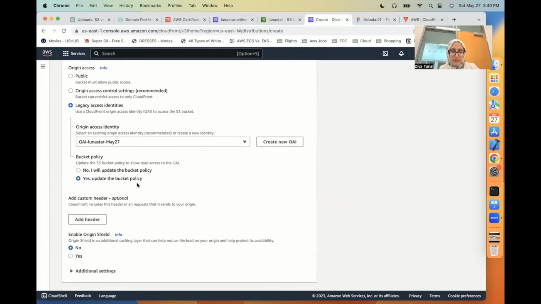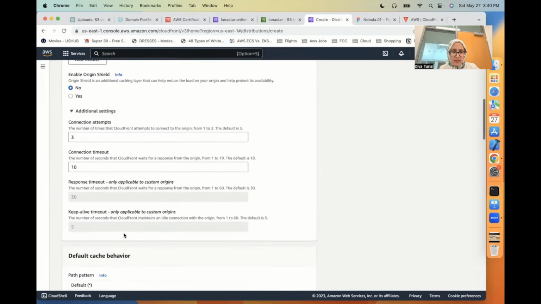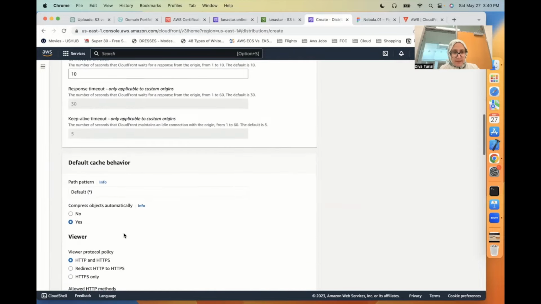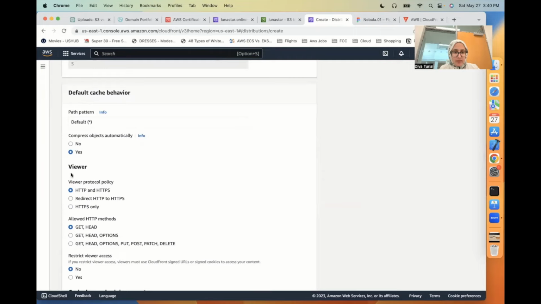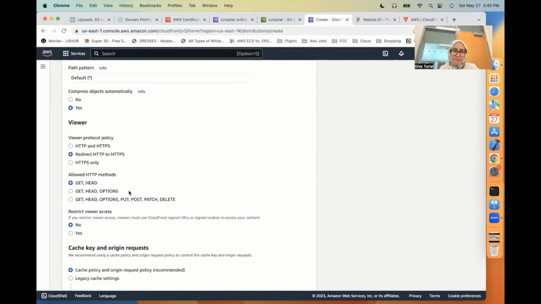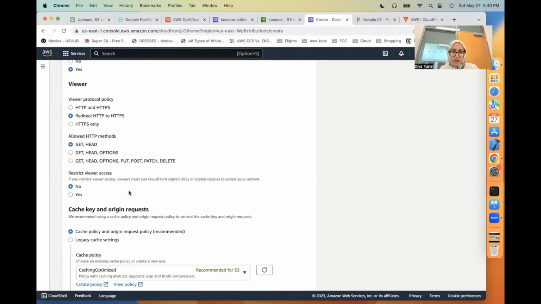I said yes, update the bucket policy, and then for the advanced settings, we are not going to touch anything in here as of now. Even for the behavior, it's better that we choose redirect HTTP to HTTPS. So if we have a user who is using HTTP, they're going to be redirected to HTTPS, right? And then we have GET and HEAD. Again, I'm not going to say what those methods are for, but I'm assuming you might have an understanding of that. In another video, I might try to cover that.